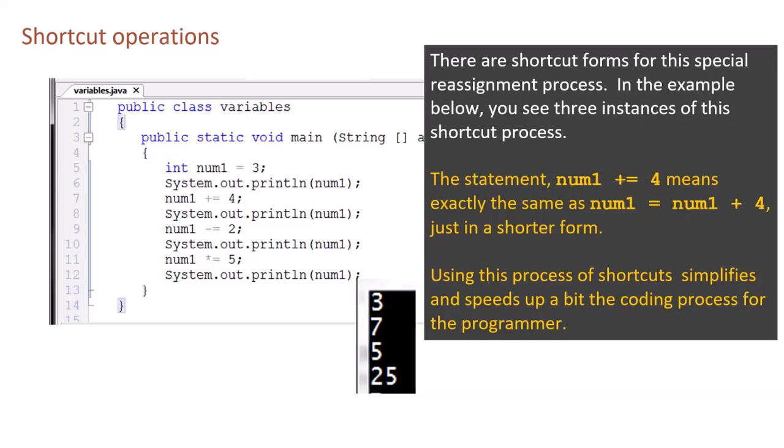The statement num1 += 4 means exactly the same as num1 is assigned num1 + 4, just in a shorter form. Using this process of shortcuts simplifies and speeds up a bit the coding process for the programmer.